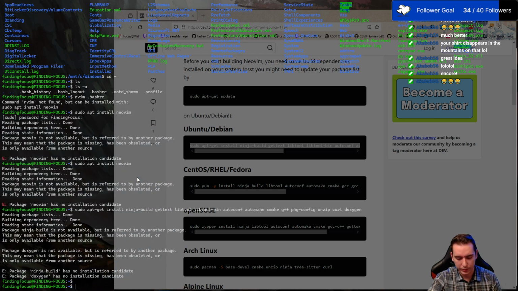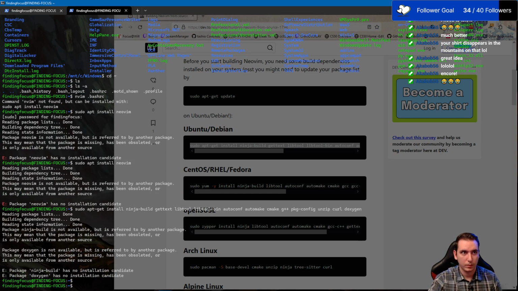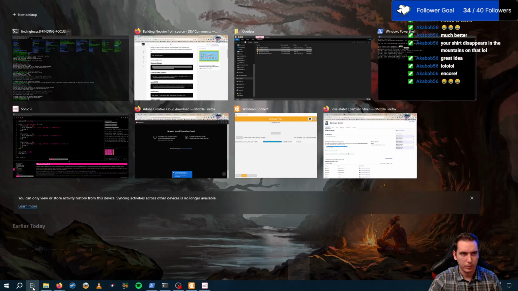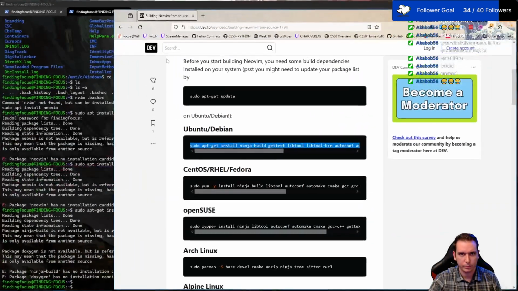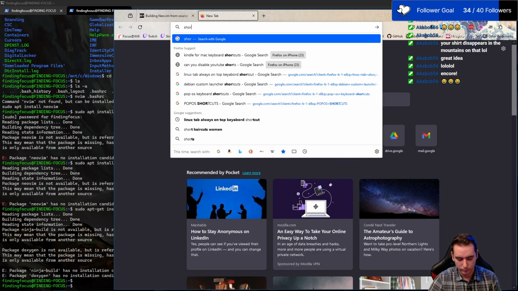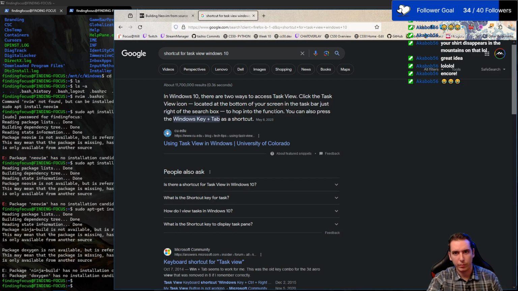How do I split all my windows on Windows? Like, just see all my stuff. Oh, God. Really? Yeah, how do I do this? What is that? Task view. Is there a shortcut for task view? Windows tab. Okay, we'll try it.